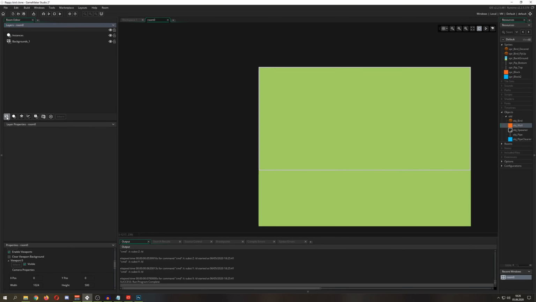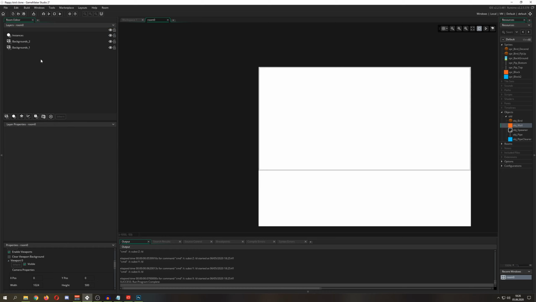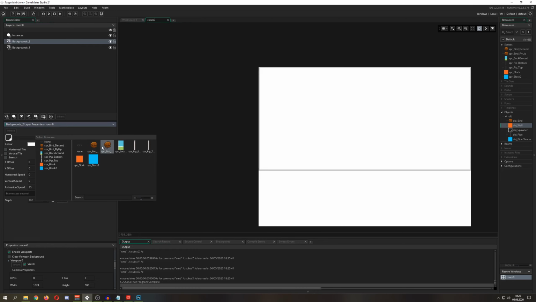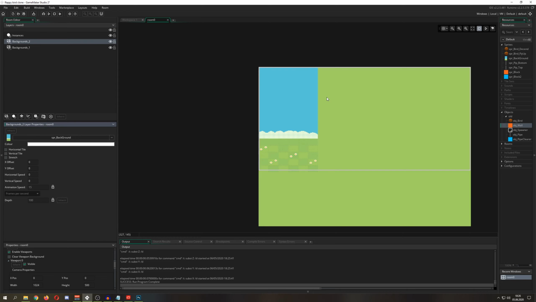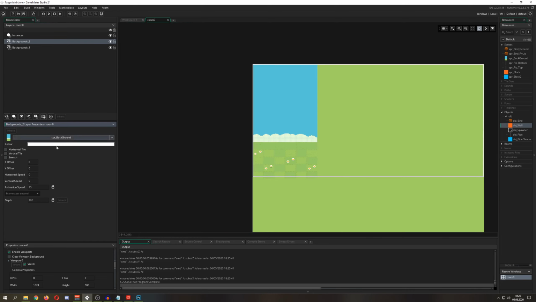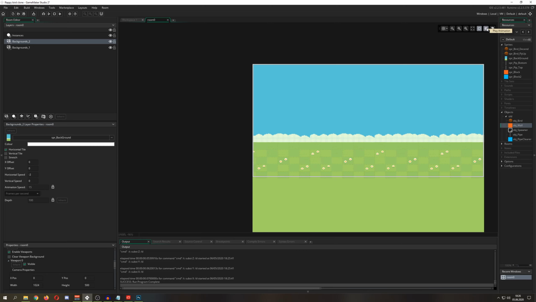The first thing, we make our little background and put it below the instances so we can actually see it. Put in a sprite, and here it is, but we want it to repeat, so we go for horizontal tile, and already better. Then we go for horizontal speed -2, so we have some movement. Play animation, and as you can see, it moves to the left.